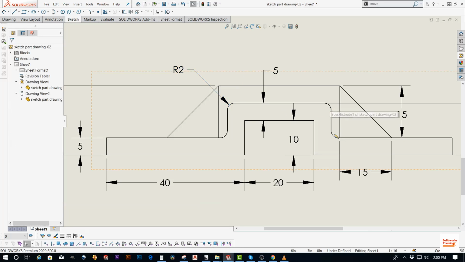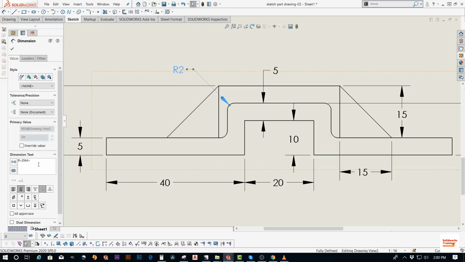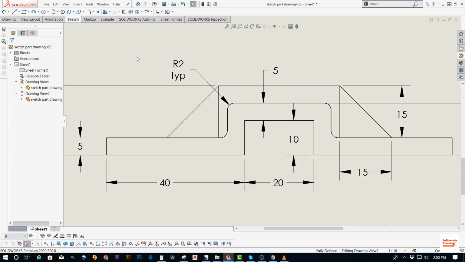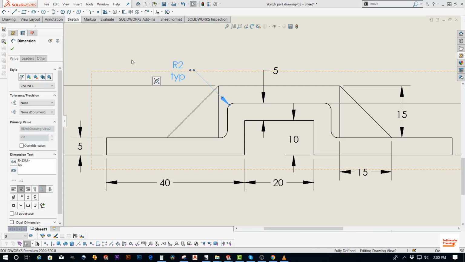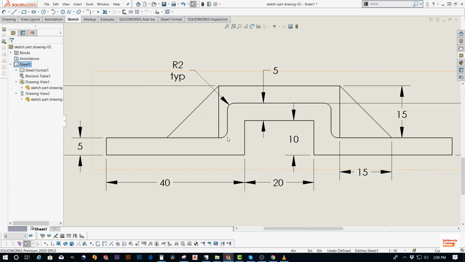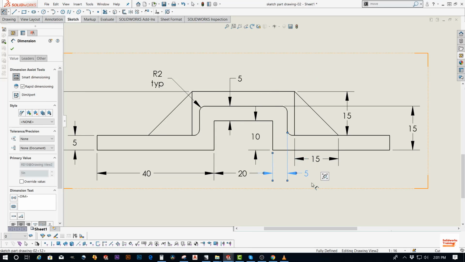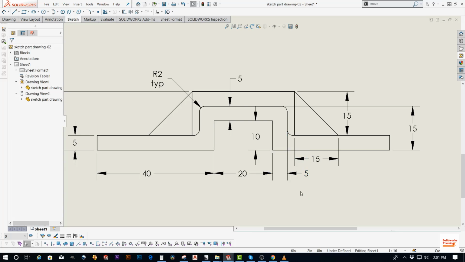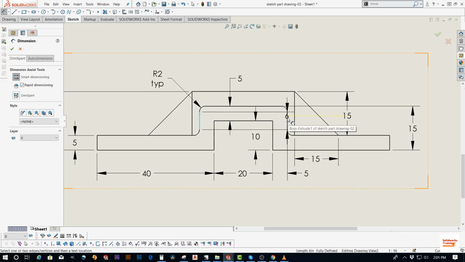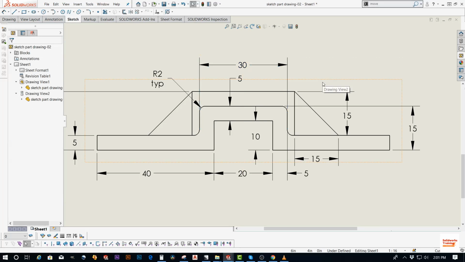And we don't need to dimension every fillet. All we have to do is put a typical for just one fillet, because we know that the value of the fillets are the same. Also, we're going to add a dimension here. Let's put it at the bottom. Also here. I think that's it.